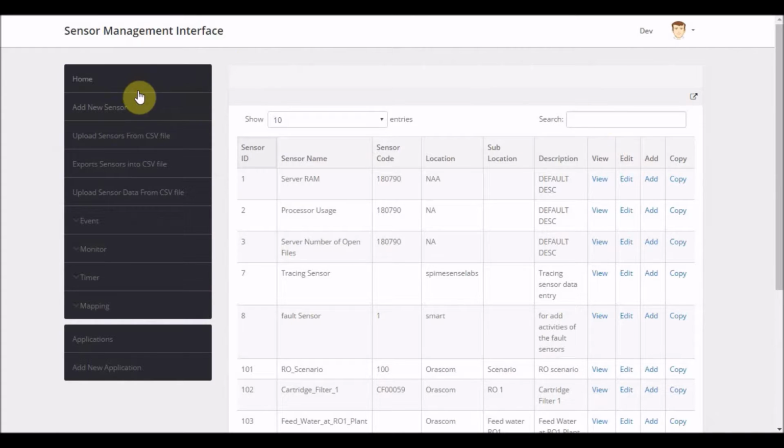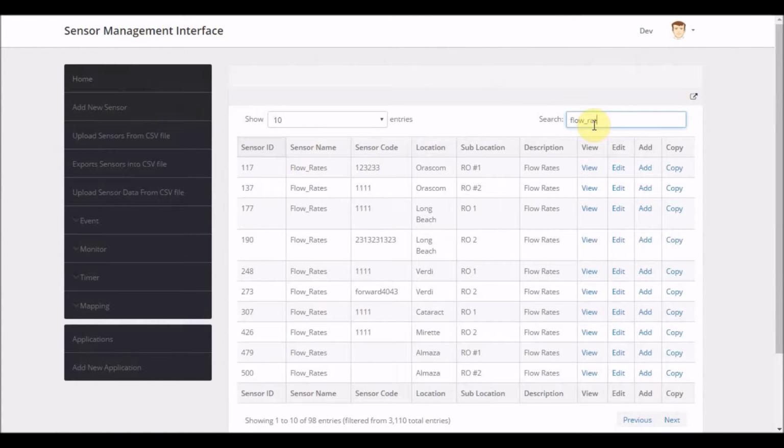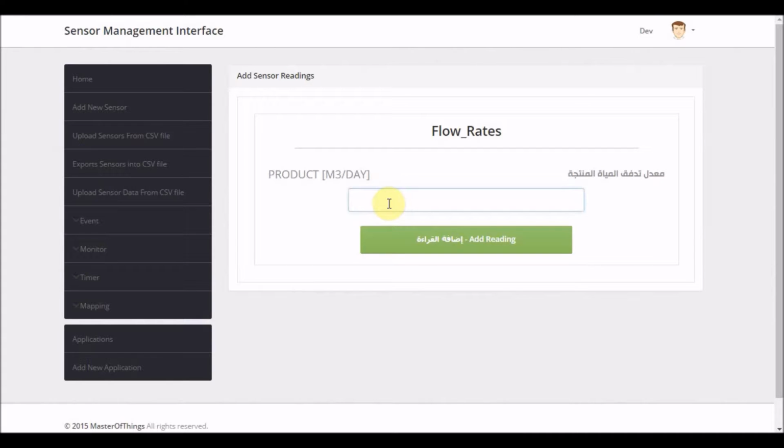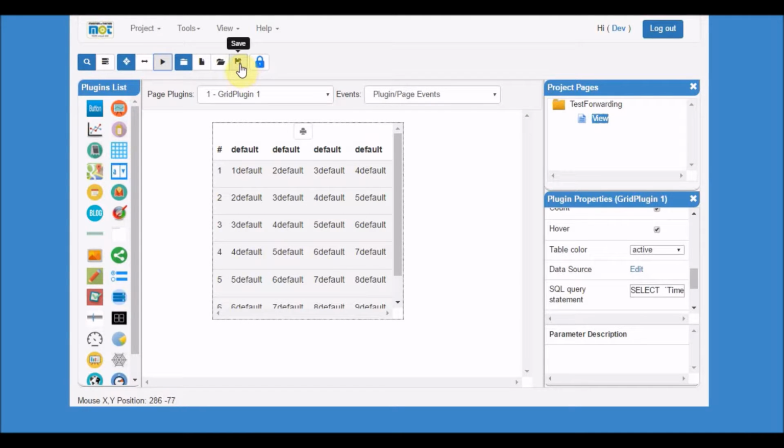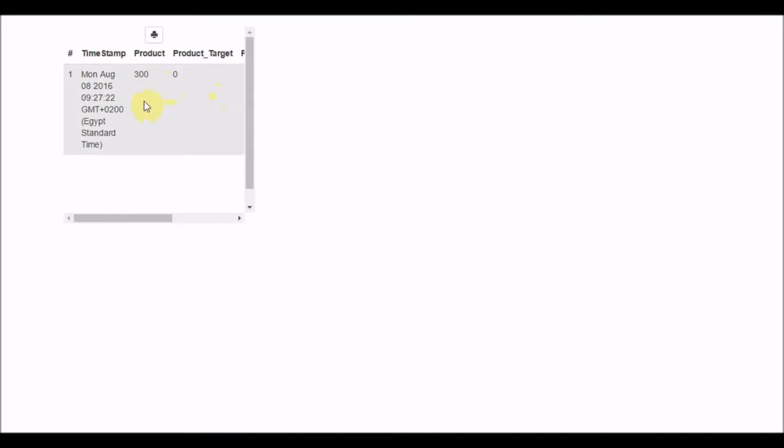Previously I will not have any data, but back in the sensor management, I will choose one of the flow rate sensors, like 137, and I click add, and let's enter a value like 300 and add this value. When I go back to the IDE and run the project again, I will see data has been added. So 300 has been added, and the sensor ID has been added.